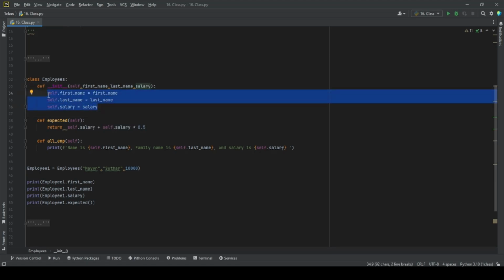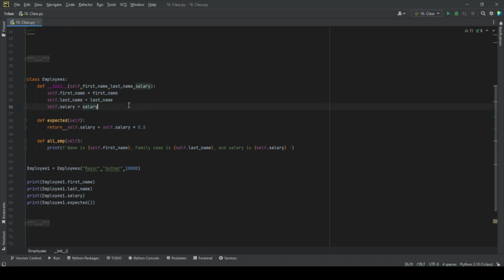So each and every object has some attributes, such as a car. A car has wheels, its type, its brand, etc. Those all are attributes. Okay. So here we have created the attributes for employees: first name, last name, and salary. Okay. After that, here is another customized function that is called a method.